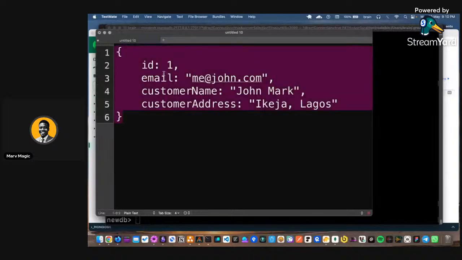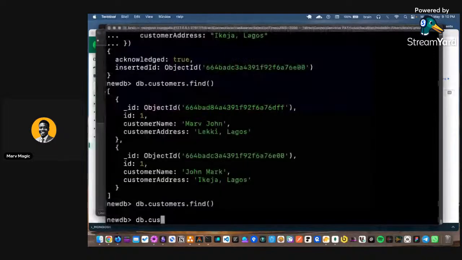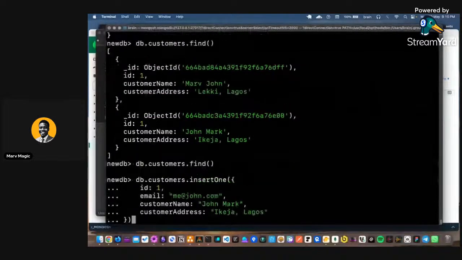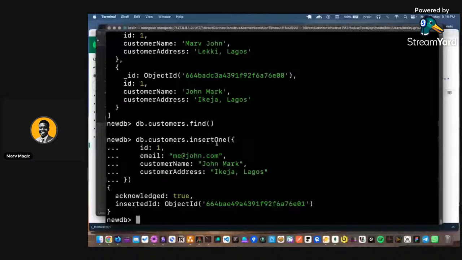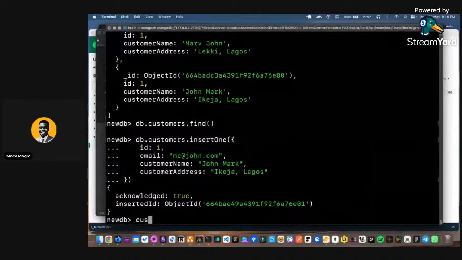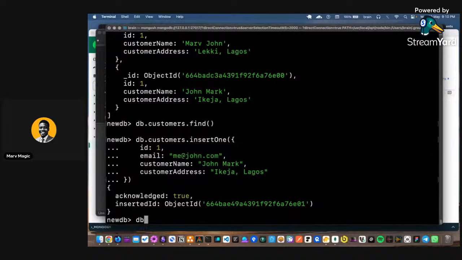Now let's say db.customers.insertOne. Of course, if I say insertOne, it means we can also insert many. We have .insertOne, we can also have insertMany. With insertMany, you have to put more objects and you can create all at the same time. All right, so now if I say db.customers.find, you see I have the record I just created.